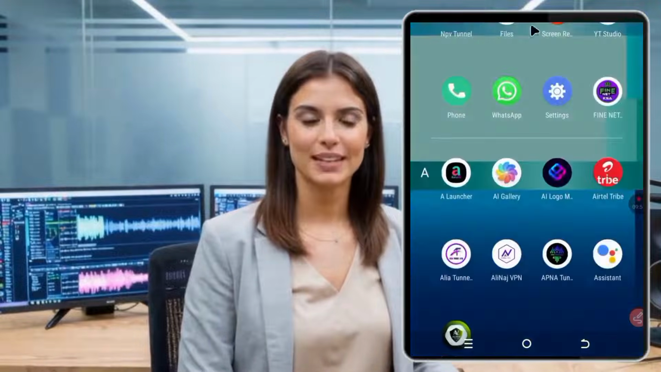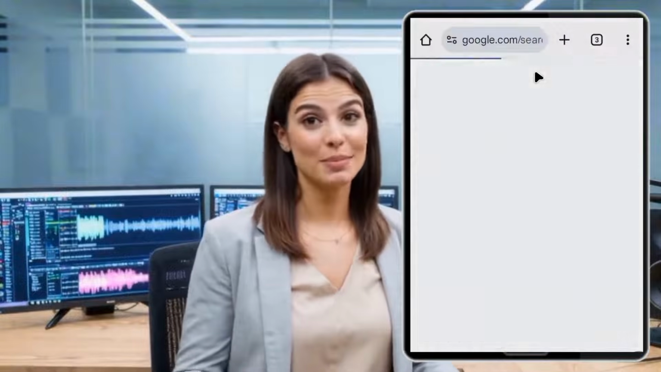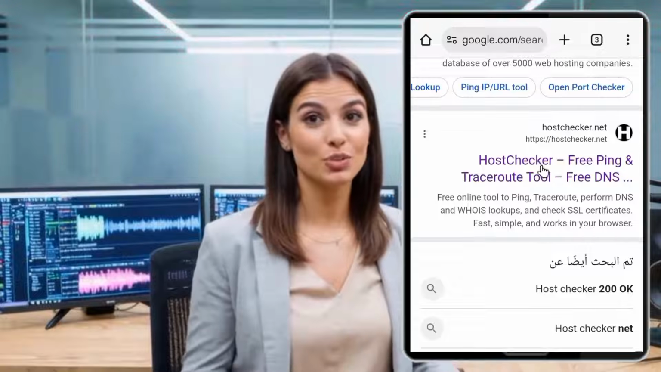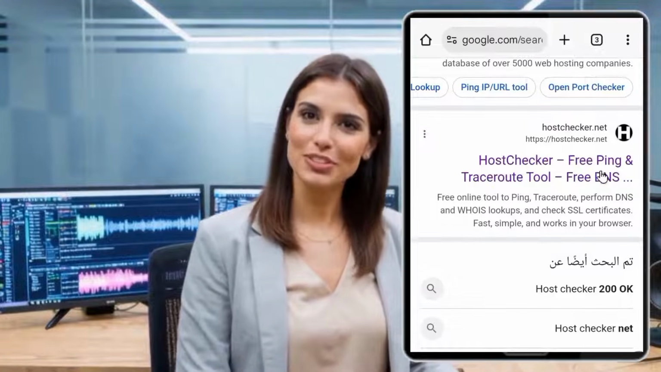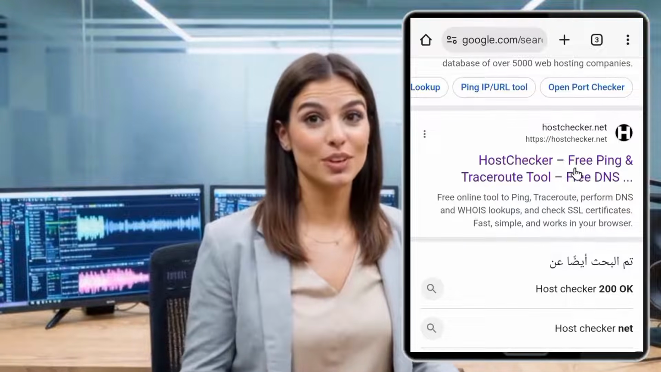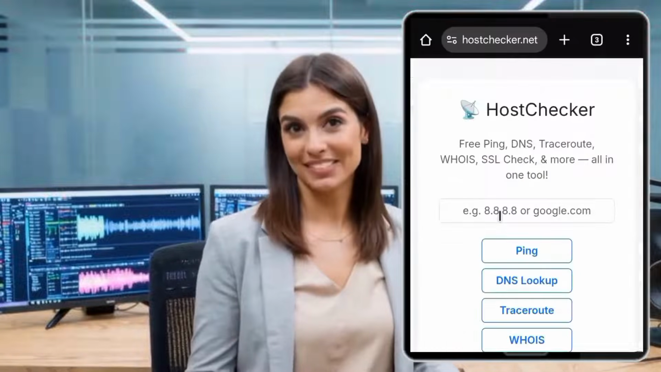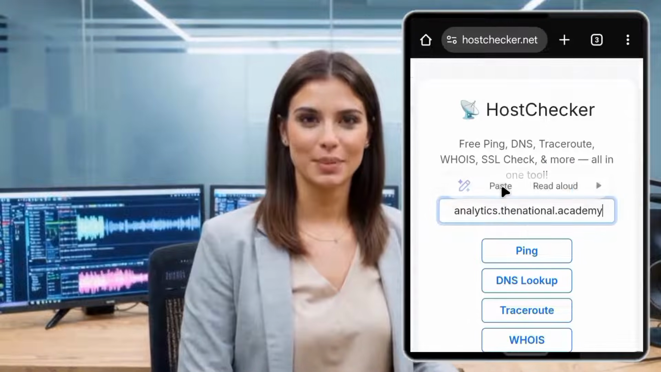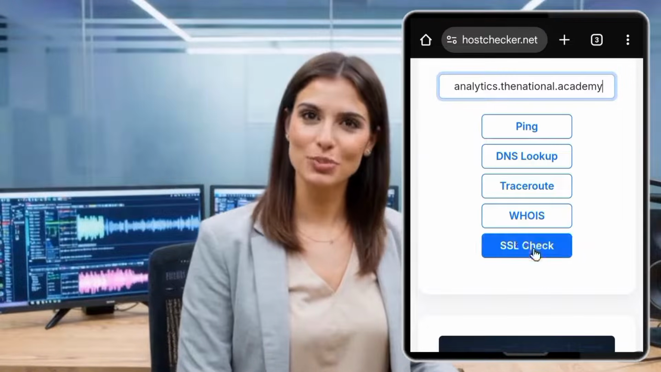Part C. Verify the SNI before use. Step 7. Check if the SNI works. Open Chrome. Search for Host Checker. From the search results, find and open the website named Host Checker. This tool will help verify the SNI. Paste the SNI you copied into the provided field on the Host Checker website. Tap SSL Check. Now check the results.